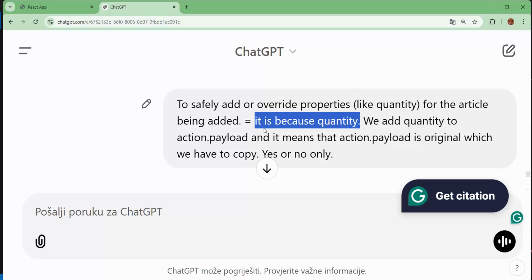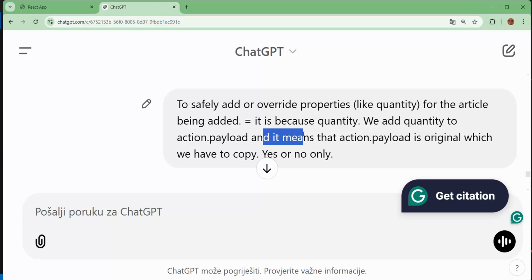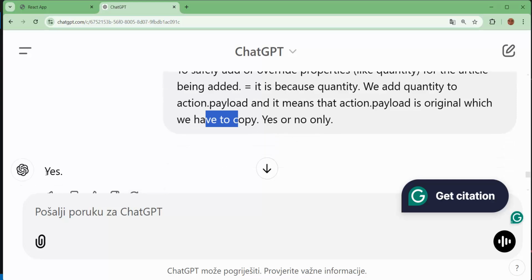Because quantity. We copy payload because of quantity. We add quantity to action payload. And it means that the action payload is the original, which we have to copy. Yes or no only. Yes. If I didn't say yes or no, ChatGPT would repeat completely what was said before. And this yes for me is enough.